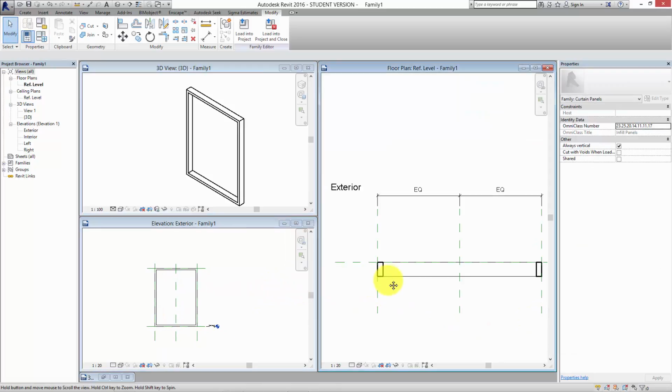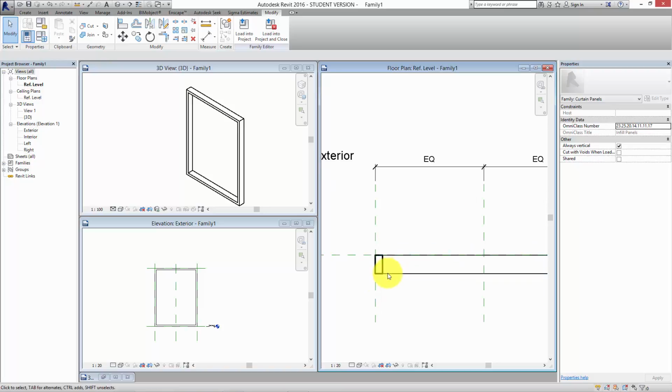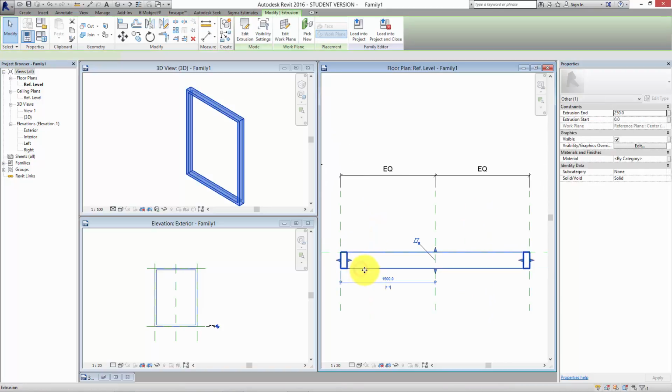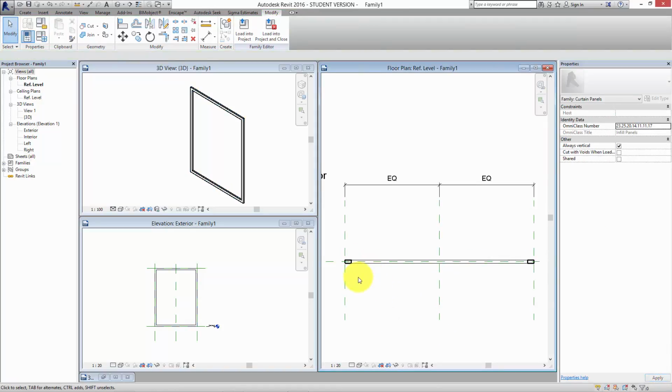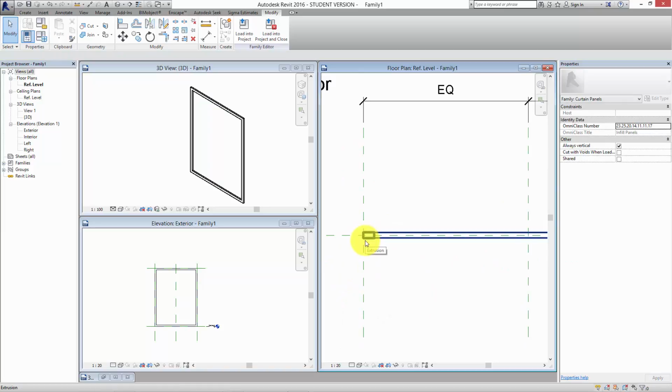I think the first thing I'm going to do is we'll just change the extrusion of it because we want it to be centered. I'm not going to give a parameter to the width of it yet, to the actual thickness of the frame. I'm just going to select it, and I'm going to change the extrusion start to minus 25, and I'm going to change the extrusion end to plus 25. So now you can see that it's equalized around the center line plane.